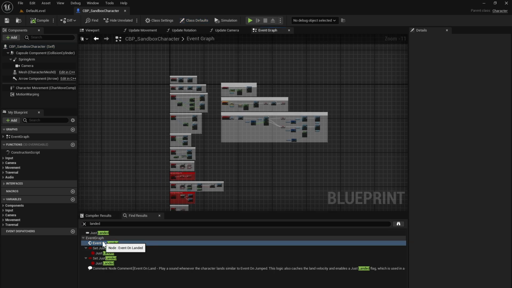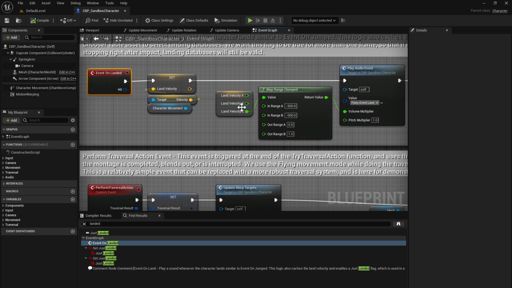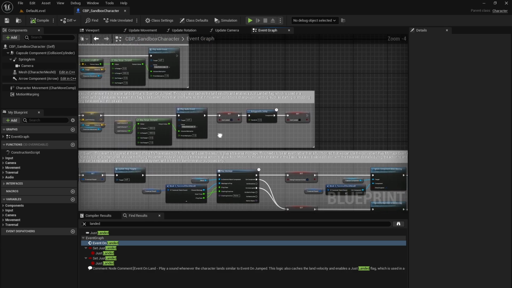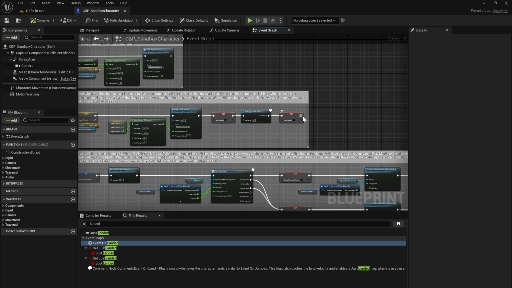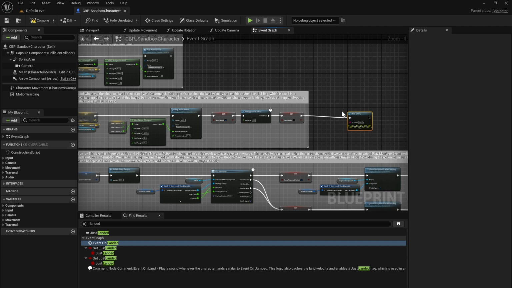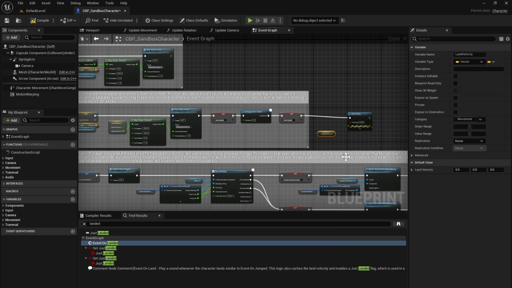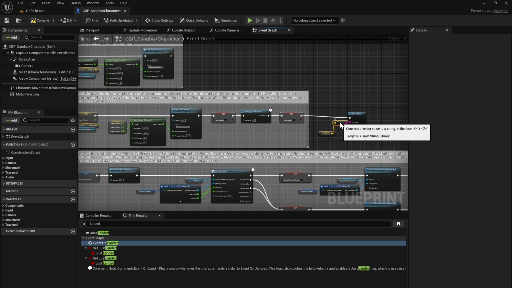We can now zoom right in. The first thing it does is set land velocity. So as part of this on landed chain, whenever that happens, let's go ahead and just print a string. It was called land velocity, so let's get land velocity. And actually, we'll just put the whole vector right in, so it's going to convert that to a string. We're going to get the X, Y, and Z components. We only care about the Z component, the vertical speed.